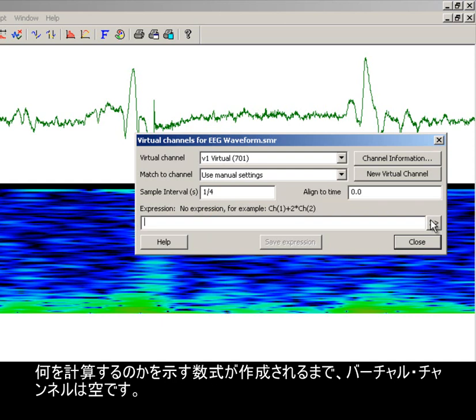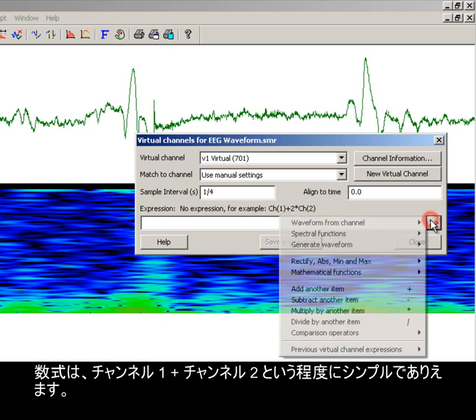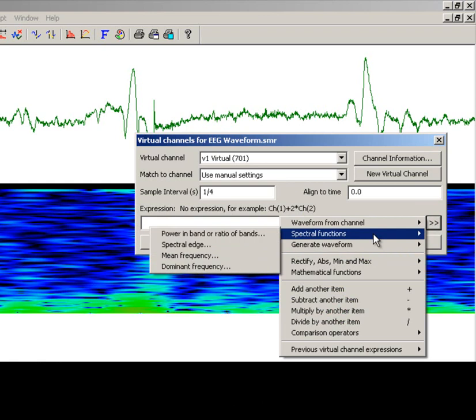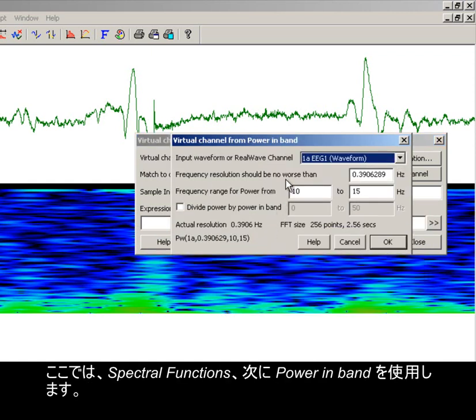The virtual channel is empty until an expression describing what is to be calculated is produced. An expression could be as simple as channel 1 plus channel 2. On the right is a button to help us produce the expression and also restore previously used ones. For our purposes, we use spectral functions, then power in band.